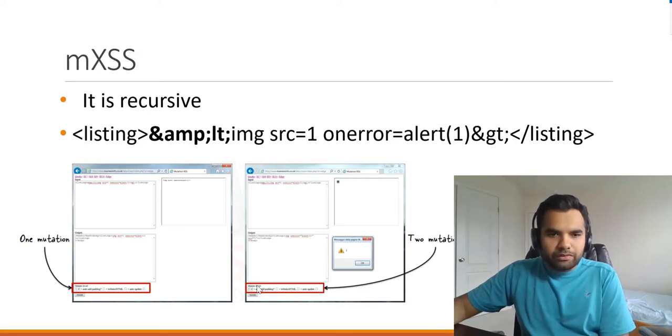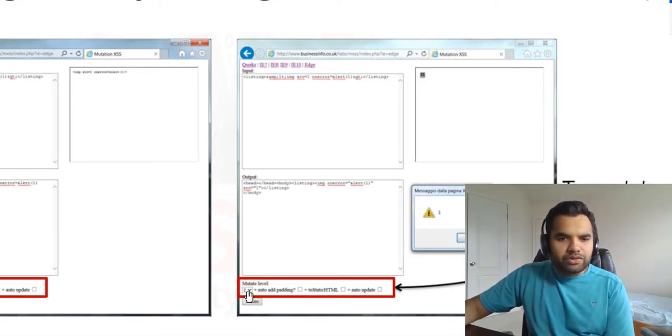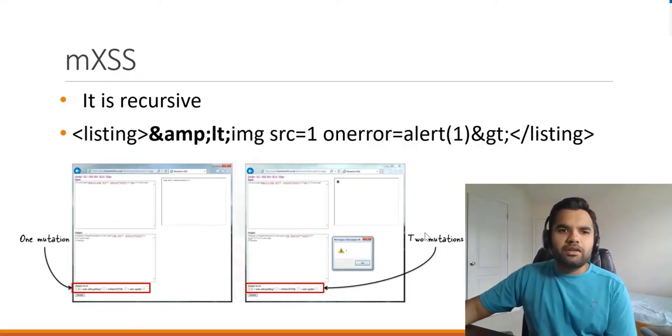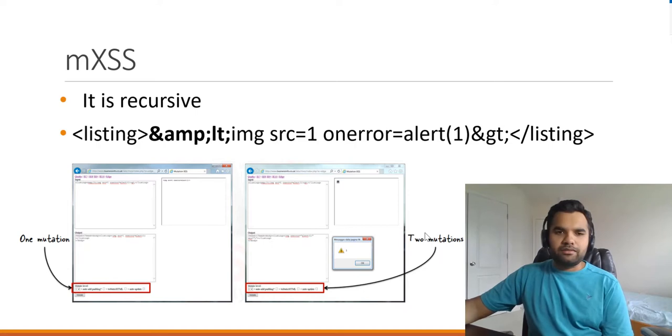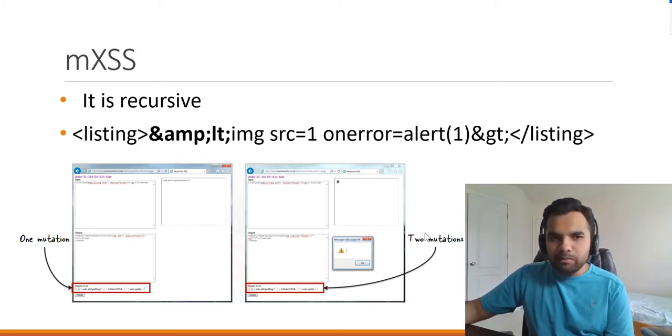If you see closely here, I have chosen mutation level 2 because we are using double encoding here. And then what happens is, when you double encode, it's going to do double mutation, and that's how you see the alert box here. Now, one thing to notice: this sort of tactic has stopped working in the newer browsers, like Mozilla and all other browsers, Chrome, Safari, but it still works on IE mostly.